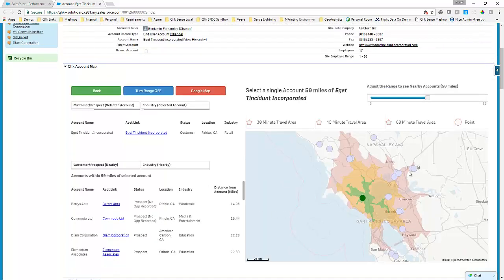Now here, this map is actually GeoAnalytics. We acquired GeoAnalytics in January of 2017, and it's giving us advanced mapping functionality as well as out-of-the-box geospatial functionality. So I can see, number one, where is this client located, as well as then drive times around that client. So I can see a 30-minute drive radius, a 45-minute drive time area, and a 60-minute drive time area.